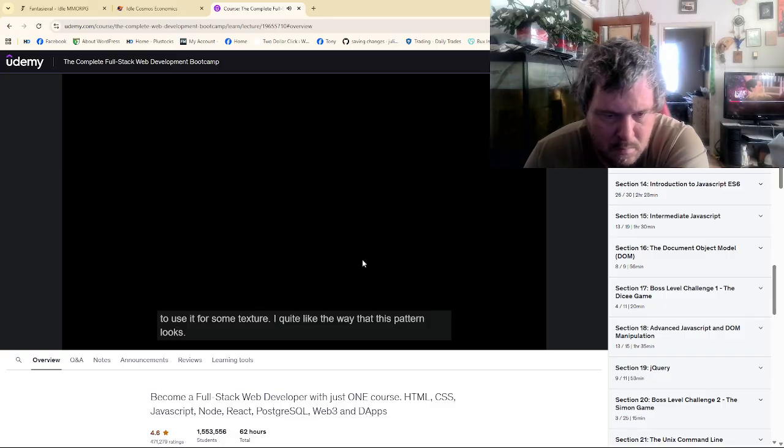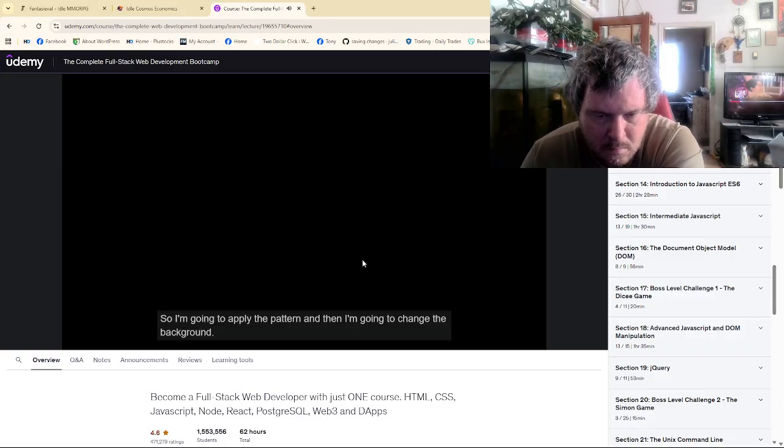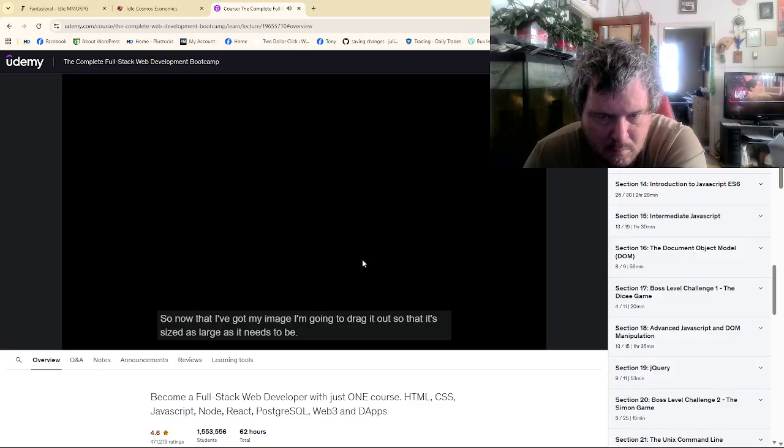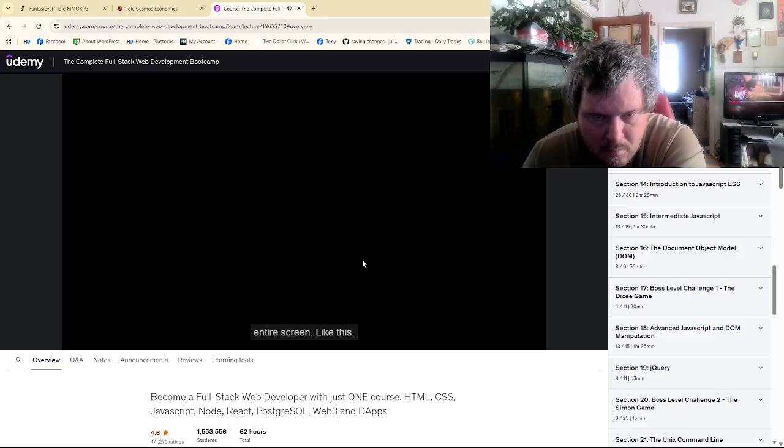I quite like the way that this pattern looks, so I'm going to apply the pattern, and then I'm going to change the background. Now I think the background looks a little bit bland with just a single color. So I'm going to choose a photo instead, and I'm going to search for a beach like this one. So now that I've got my image, I'm going to drag it out so that it's sized as large as it needs to be. So going all the way to each of the edges, and then I'm going to reposition it so that it fills up the entire screen, like this.